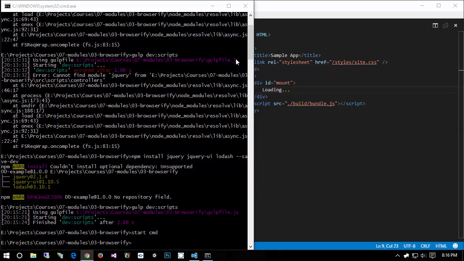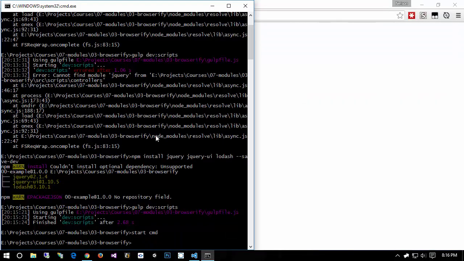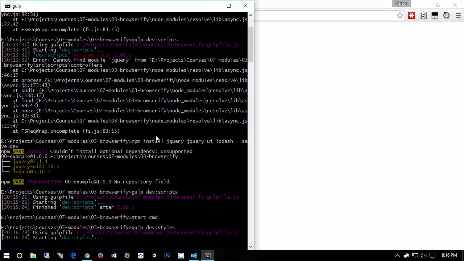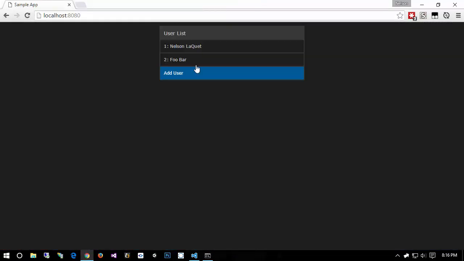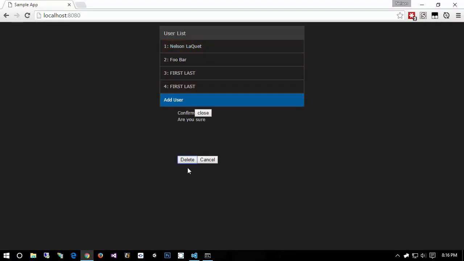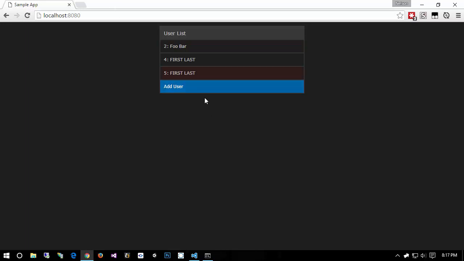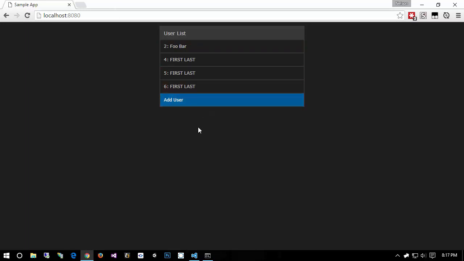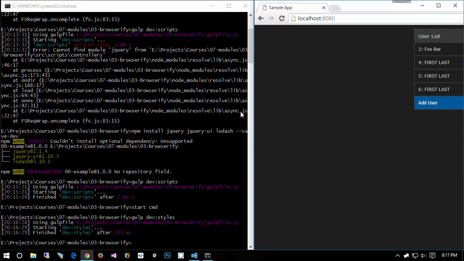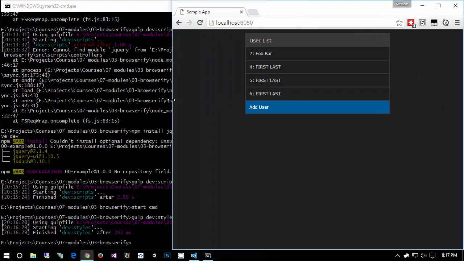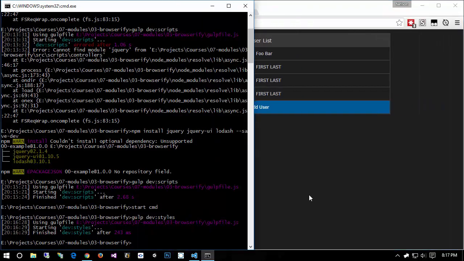If we hop on over here, you do see my styles have not been built, so I'm going to run gulp dev styles real fast because we need my styles. And we have styles and we have functionality. Now, we do not have the jQuery UI CSS, however. But I think we're going to do that in the next video when we look at how to load CSS with Browserify, and that'll allow us to pull in CSS from external modules.